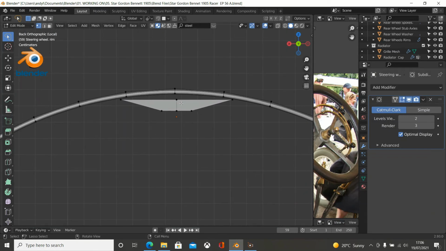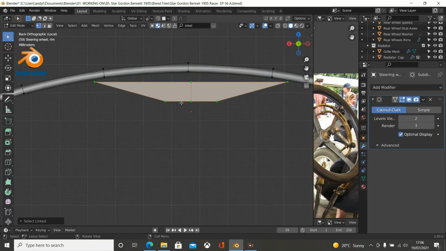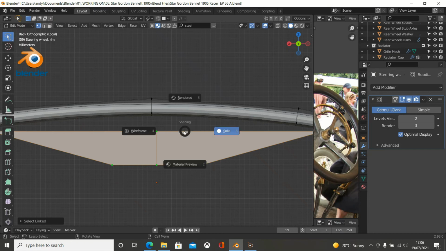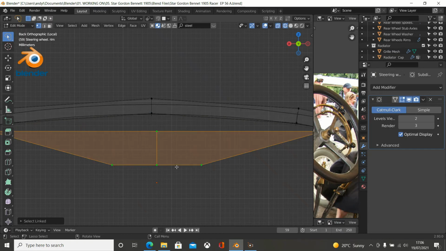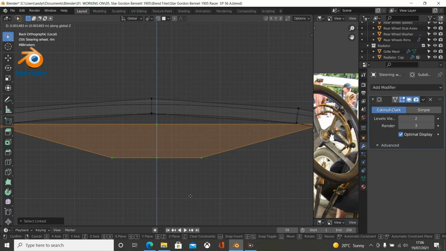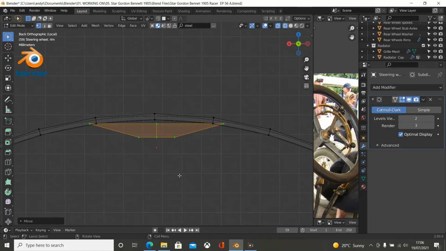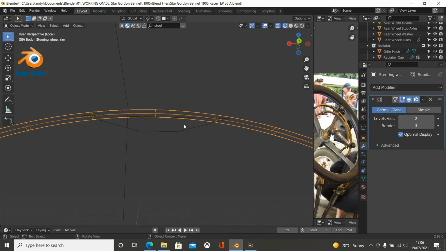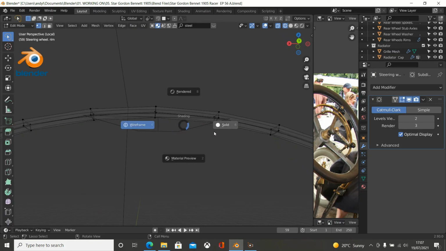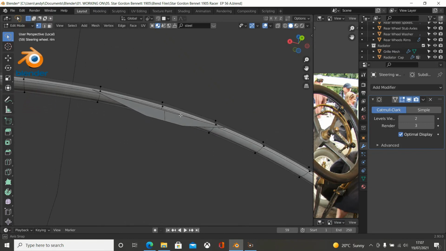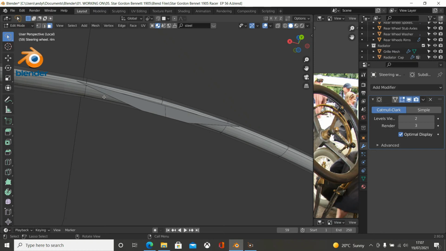Hover over this template, press L, and press Z and go into wireframe. G and Z, and just bring it up so it's hovering over that line, like so. Press Tab, select this, press Z and go into solid mode. I'm nearly dispensing with the template, thankfully.